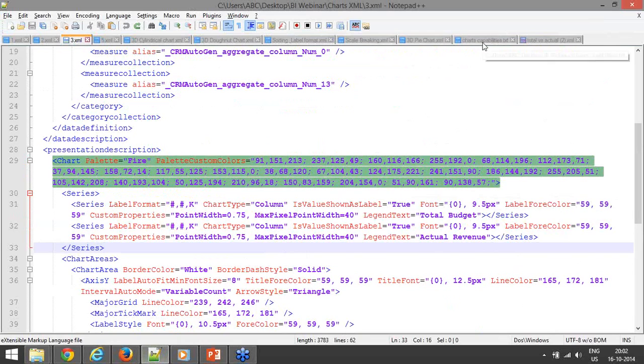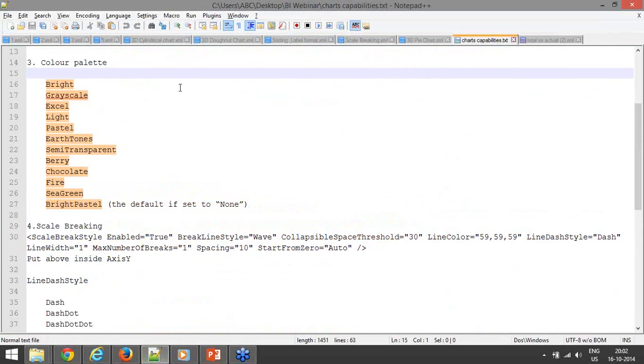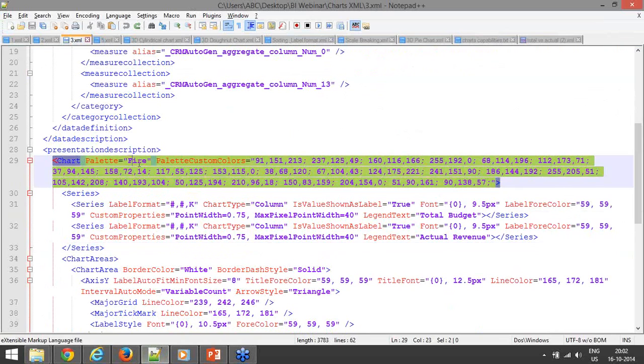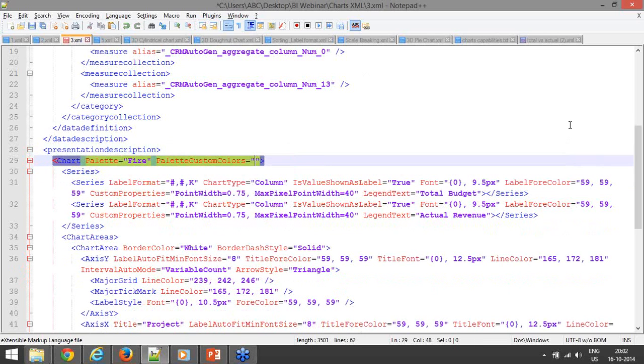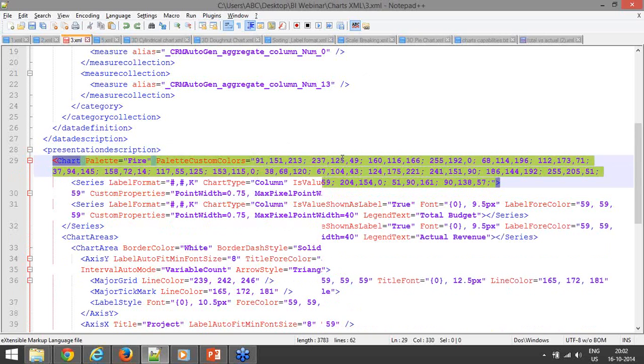Okay, so we have different palettes like bright, grayscale, Excel, pastel, chocolate, fire, sea green. So any color or any color combination you want to use in your chart, you can use these palette codes. For now, I have used over here palette color equals fire. Or else we have another option of choosing the RGB color format. So instead of this code, you can write something like you want orange color, or you want another bar as blue color. Okay, so likewise you can change the XML code as per your convenience.